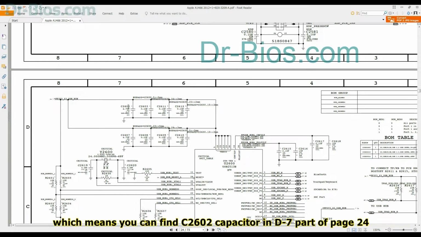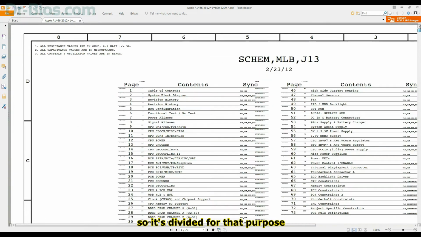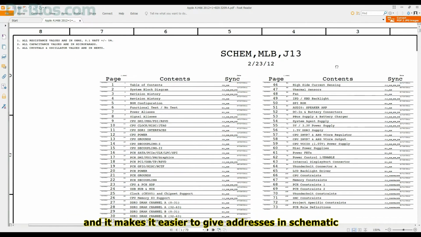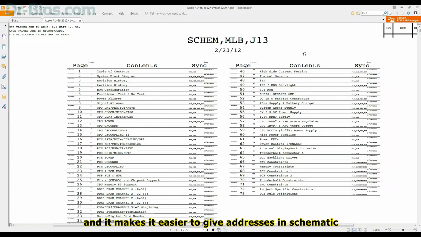So it's divided for that purpose, and it makes it easier to give addresses in the schematic.